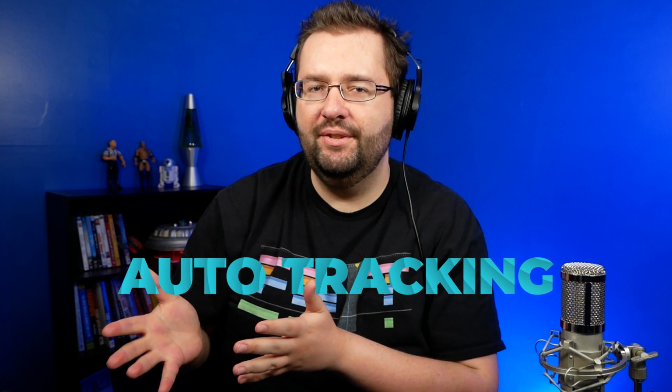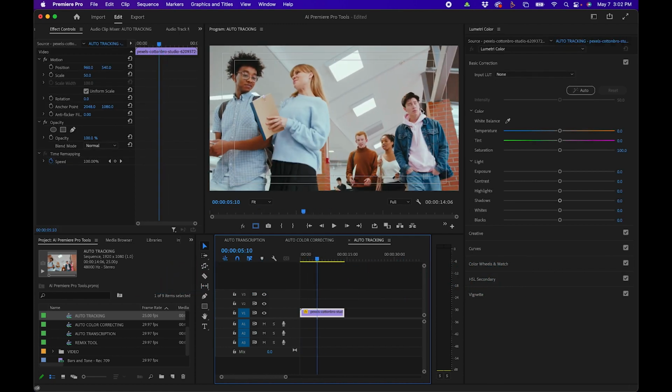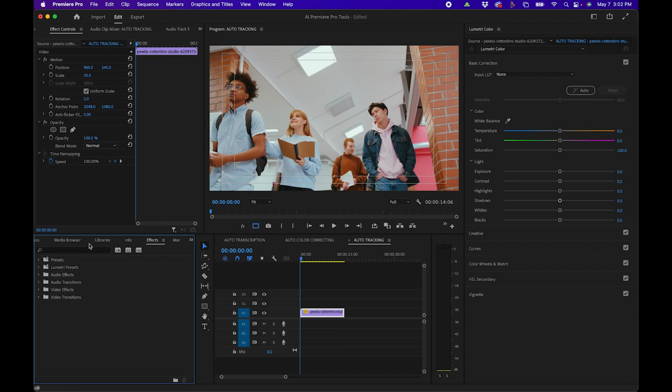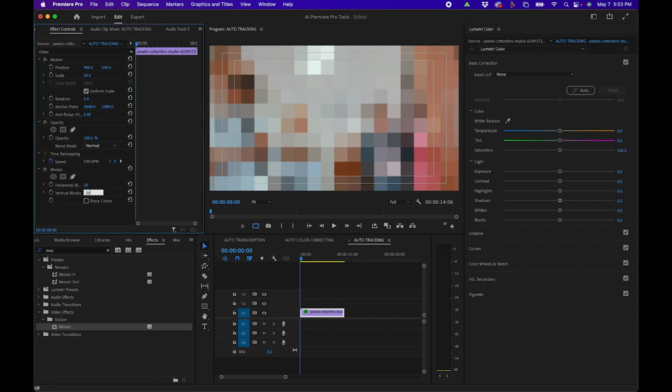Next tool is pretty cool if you need to track objects in your scene. For example, here I have a B-roll clip of people walking and we want to blur out this guy's face because he's not really supposed to be in the scene here. What we can do is add a mosaic effect by going to our effects panel, typing in mosaic, and we'll click and drag this to our clip. We'll change inside the effects controls the values here to 20.